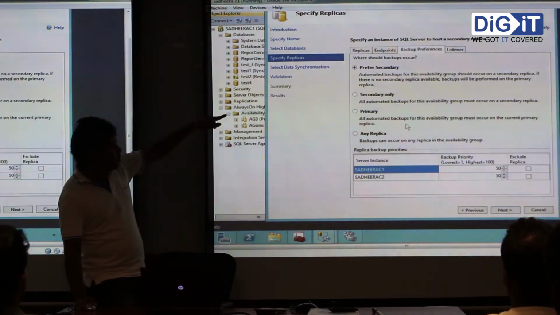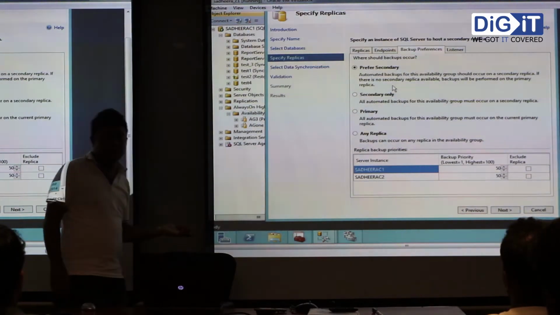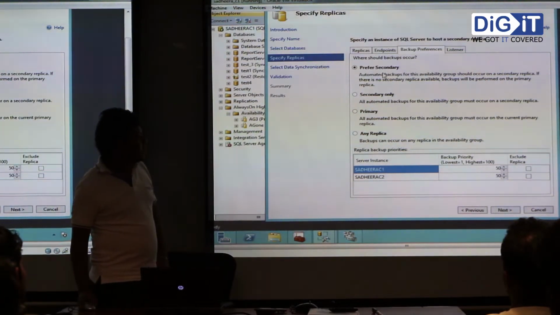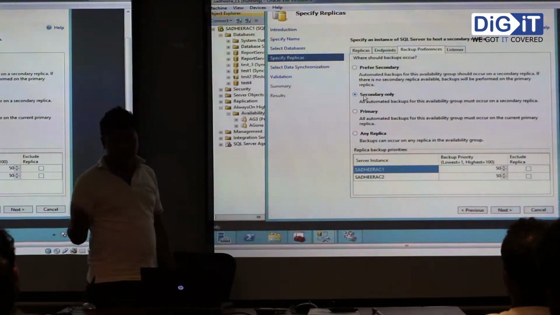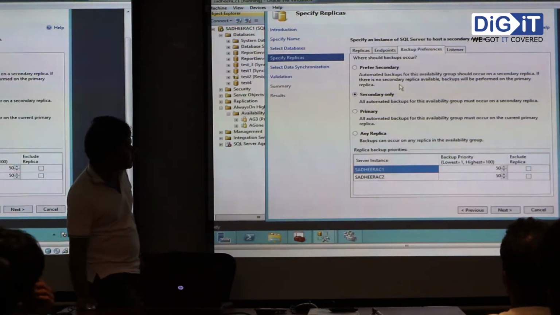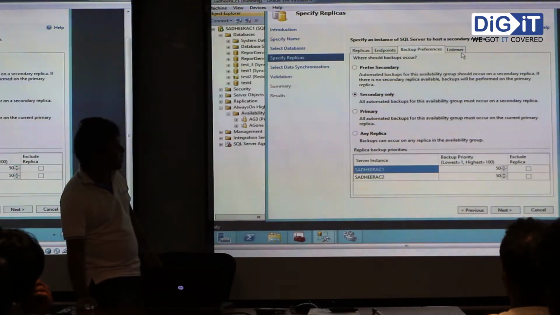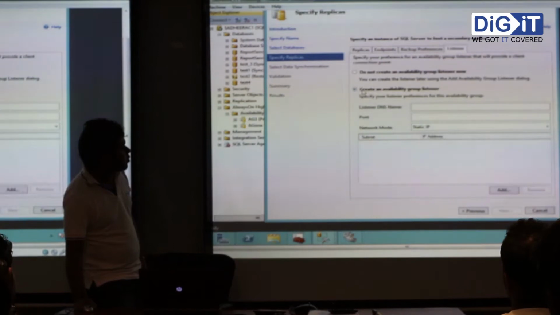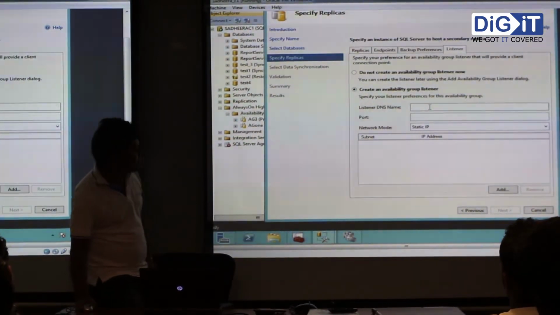And you don't have to give the weight to your primary server for backups. You can make it secondary only or prefer secondary, something like that. So all your backup operations can be moved to those secondary servers, and you can also set up a listener.